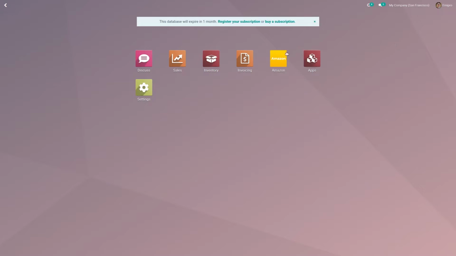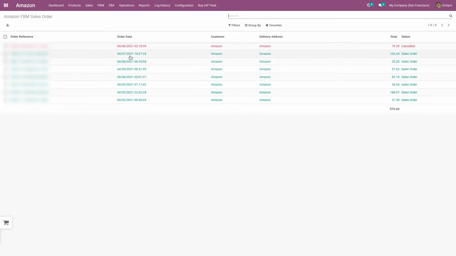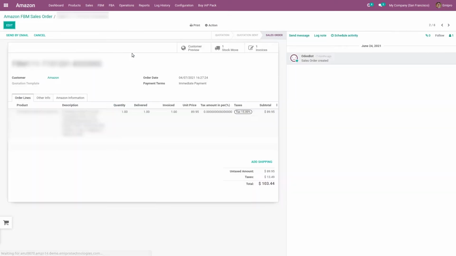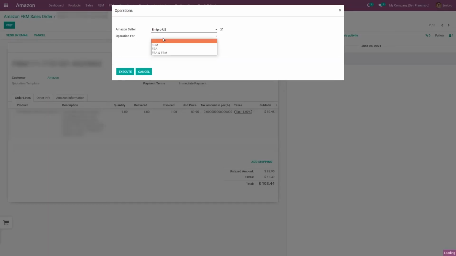So let's go to the Amazon module. Here, if you go to your FBM order. Now say, for example, I have imported a specific order in Odoo and later on the customer cancels this order from Amazon before you ship this product. Then here we import cancelled orders as well. So through the operation, you can import the cancelled order.